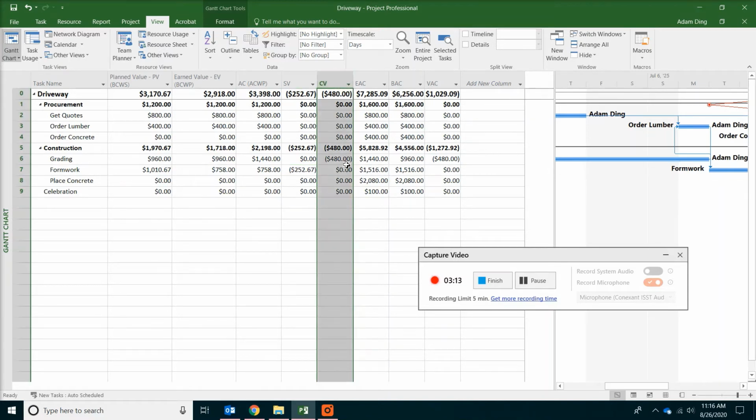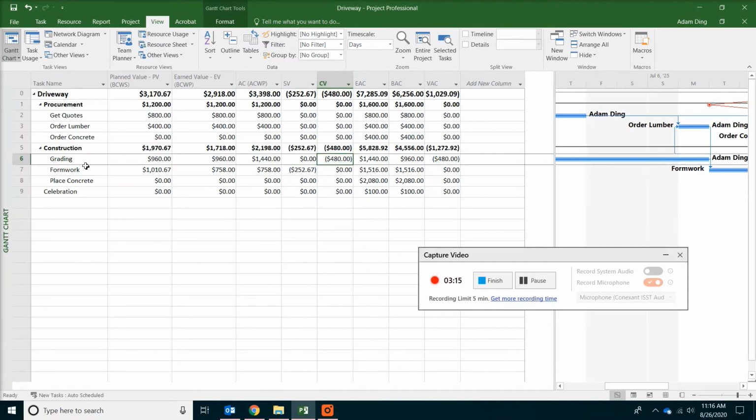Next one, the cost variance. Grading had a negative cost variance value, which means it was over budget because it used 3 days of resources. However, it wasn't behind the schedule. Remember, we had plenty of slack or float for this task.